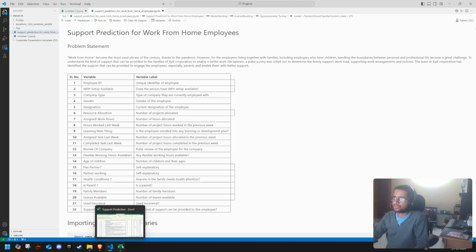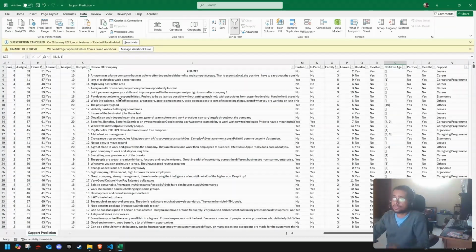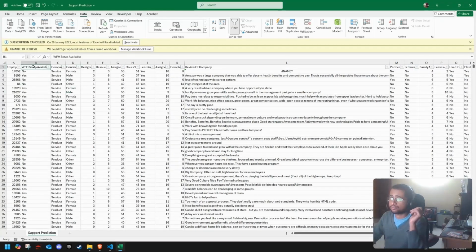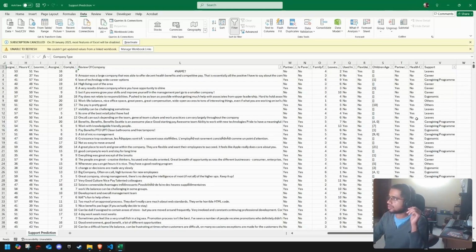Now let's have a look at the actual data. As you can see, this is the actual data. We have employee ID, the work from home setup available column, then company type, gender, etc. The column which I'm going to predict is the support column. The values are leaves, career, caregiving program, ergonomic, others. So this is basically a classification problem, wherein this is a multi-class classification problem, and it comes under supervised machine learning.